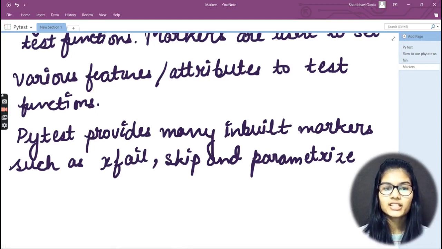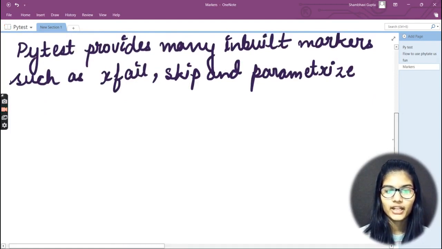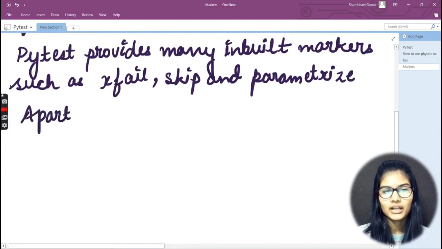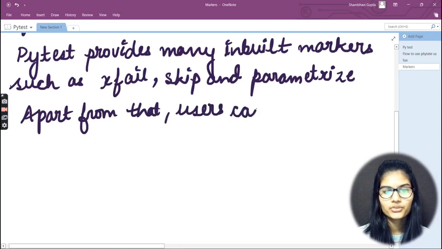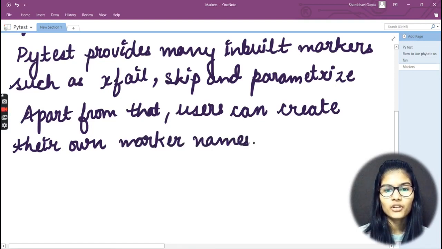So, it provides many inbuilt markers which are listed here, like xfail, skip, parameterize. These are some of the other inbuilt markers which we have. Now, apart from that, users can create their own marker names. So if you want to create your own marker and do not want to use the inbuilt ones, you could do so. You are actually allowed to do this.